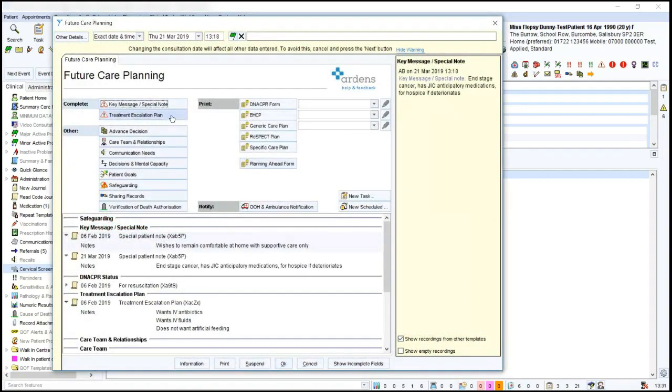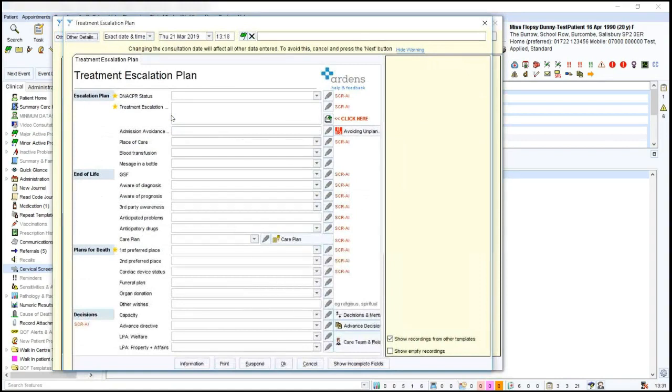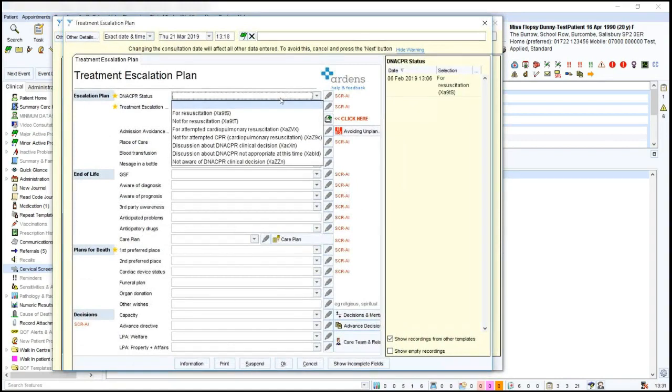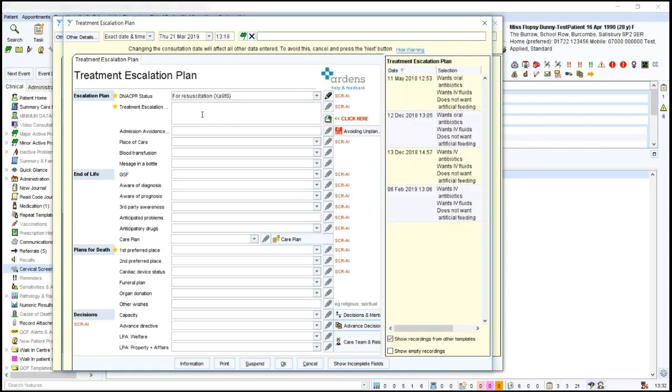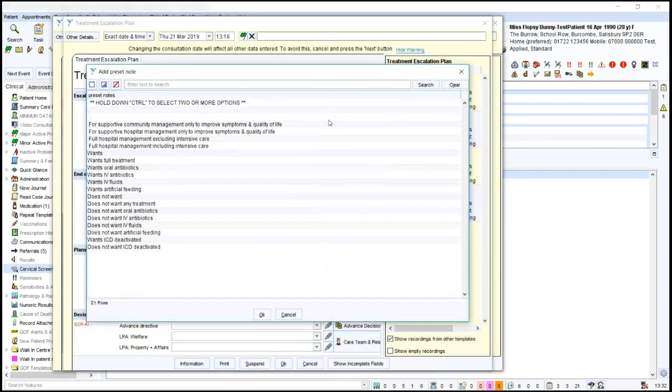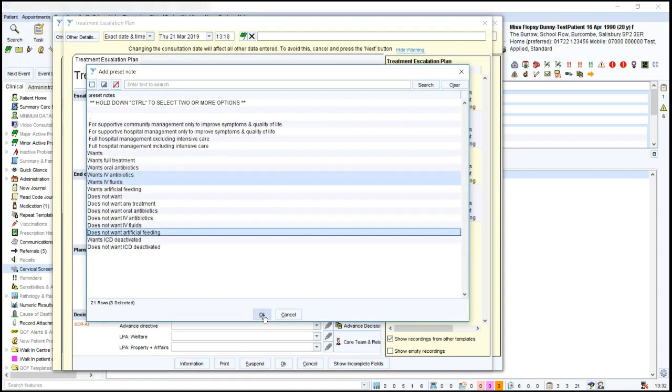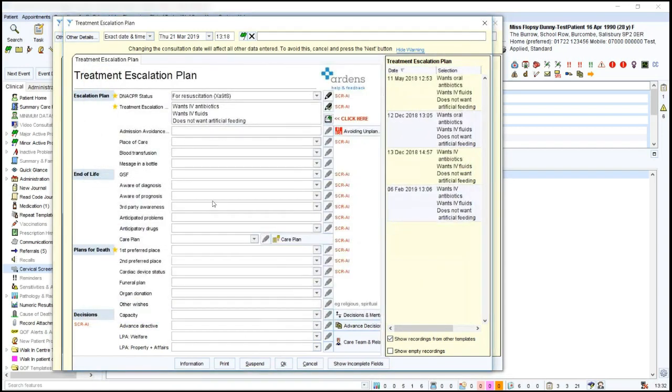And then the treatment escalation plan itself. So that's assigning resuscitation status along the top with a read code, and then either free texting or using presets to say what the plan is. So the plan might be full treatment, or maybe fluids, for example, antibiotics, but maybe not artificial feeding.